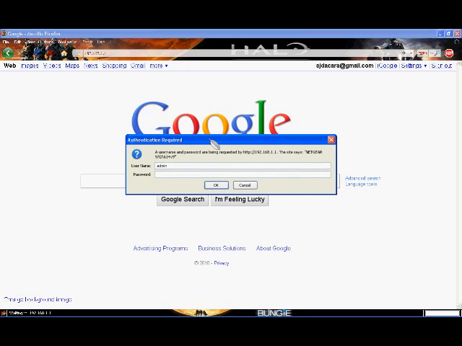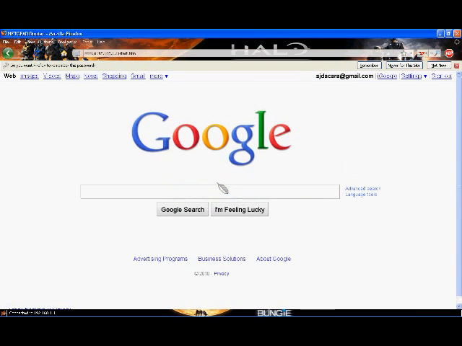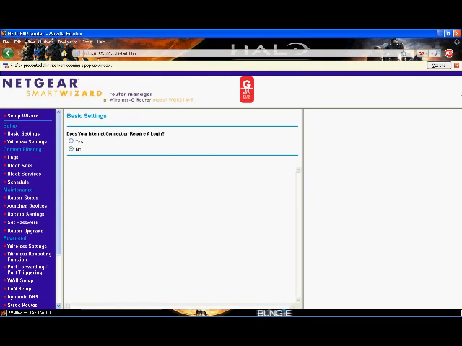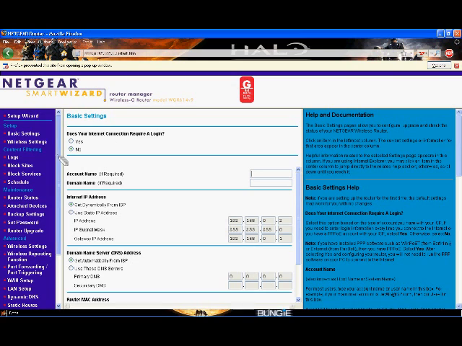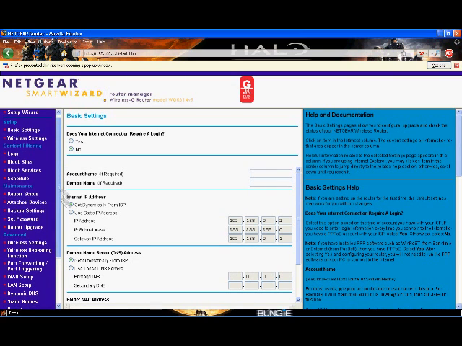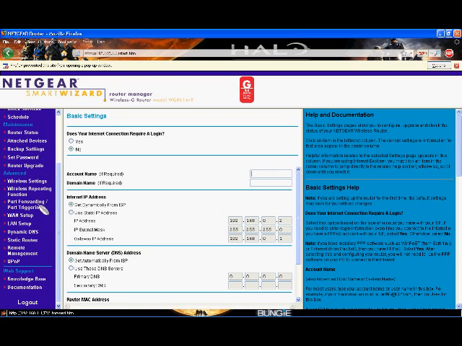So if you're not sure what your admin username and password is, go to your router and check to make sure what the default username and password are. Once it loads up, go to your port forwarding and port triggering, and add a custom service.